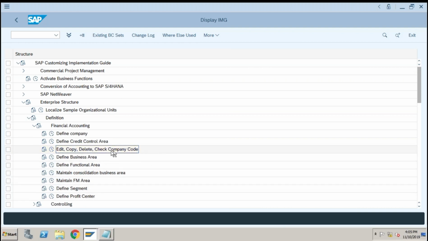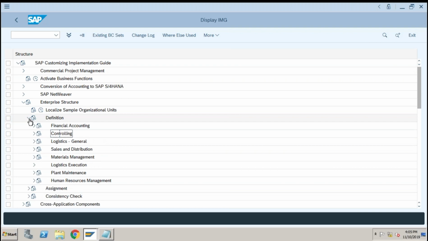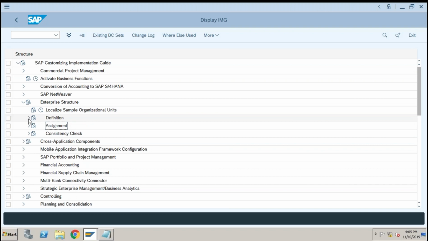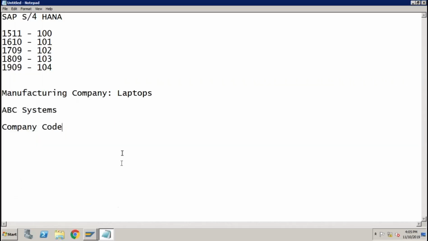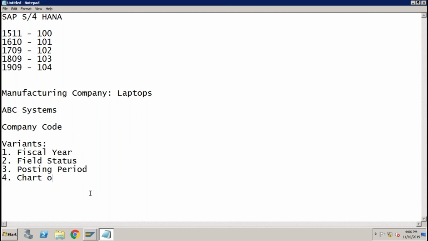Okay, so the company code is created. Now I will go and assign the global parameters to this company code before we go to the next point. So how do you assign the global parameters? What are the global parameters, or what are the different variants that we need to assign to our company code? Fiscal year variant, field status variant, posting period variant, and most important, all are important although, but there is the chart of accounts, right? Yes.